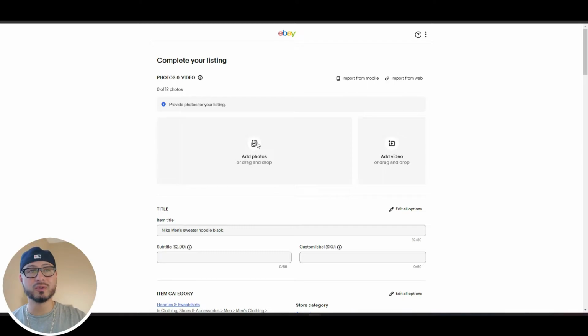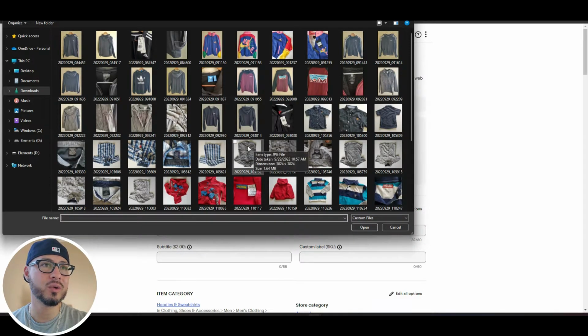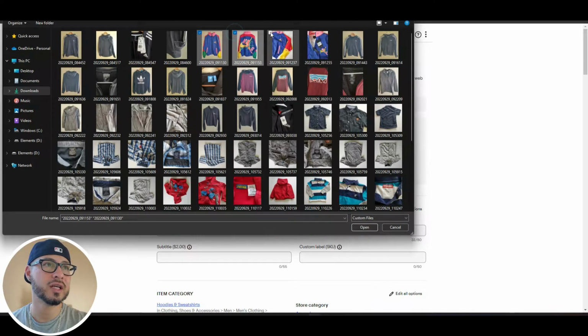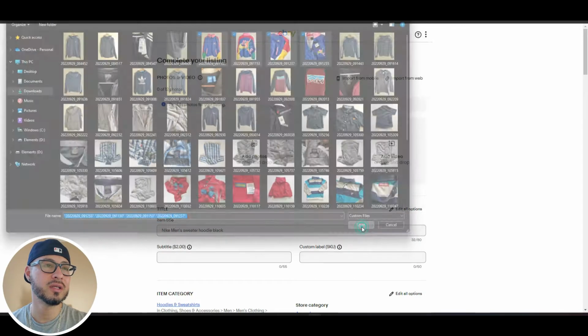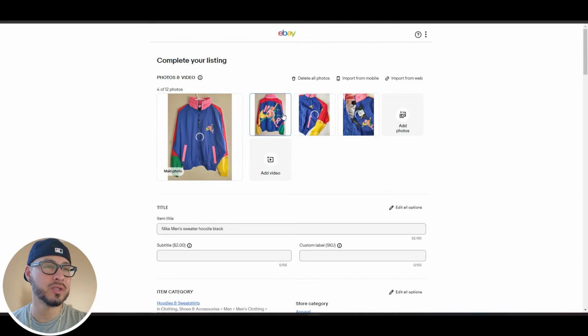And if you already have the photos stored in your computer, or maybe you're listing from your phone, you could just click right here, add photos, and it'll go to the folder and you could search through your pictures. Let's see if we could add something right here. We've got all these clothing items. We'll go with this jacket right here. It's actually a jacket I have to list later on. All these 4 photos I took earlier, I'm gonna select them, open, and then they're gonna automatically upload into the listing, which is really cool.